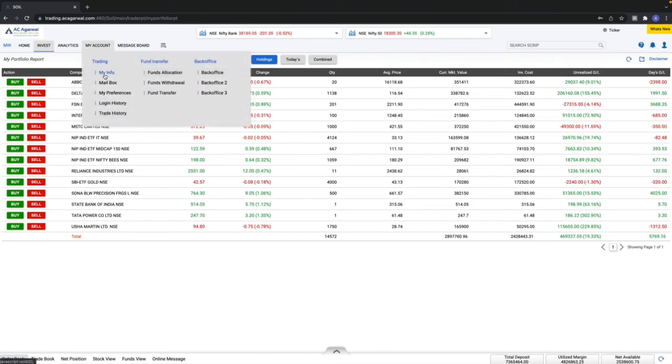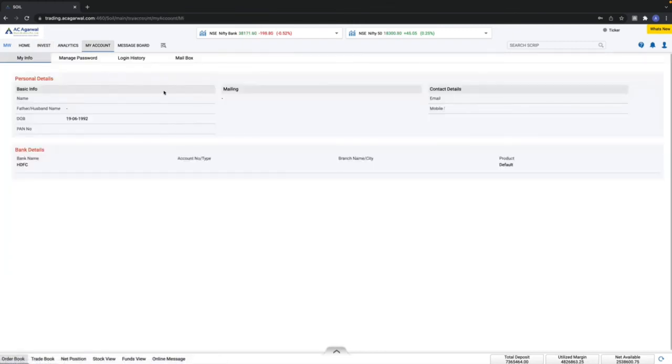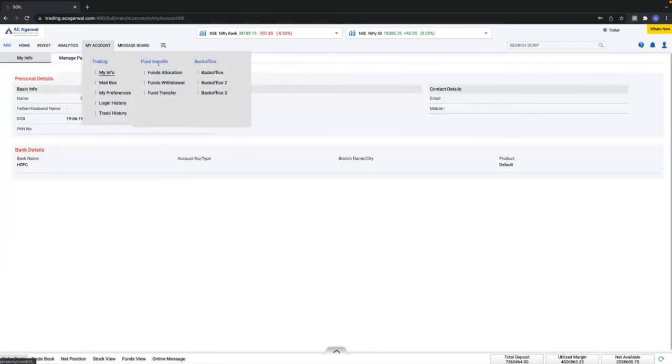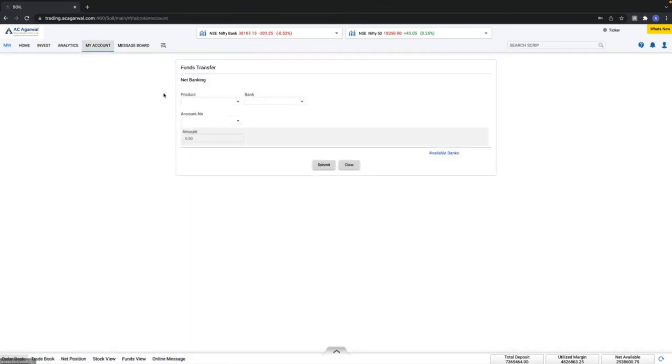Under my account you can see your trading info, and you can also see the funds. You can transfer funds from here directly. If you want to place a trade and you are falling short of the margin, then you can add funds directly from here.